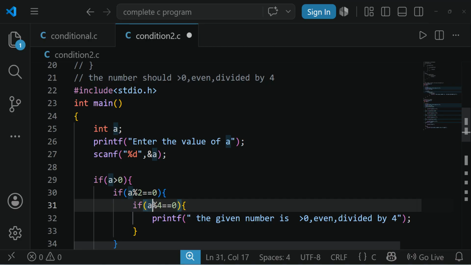Simply put, the percentage symbol is used to find the remainder when one number is divided by another number. Suppose 10 is divided by 4, we get a remainder of 2. Then double equals 0 means we compare whether LHS equals RHS or not. But 2 is not equal to 0, so this condition will not be satisfied.